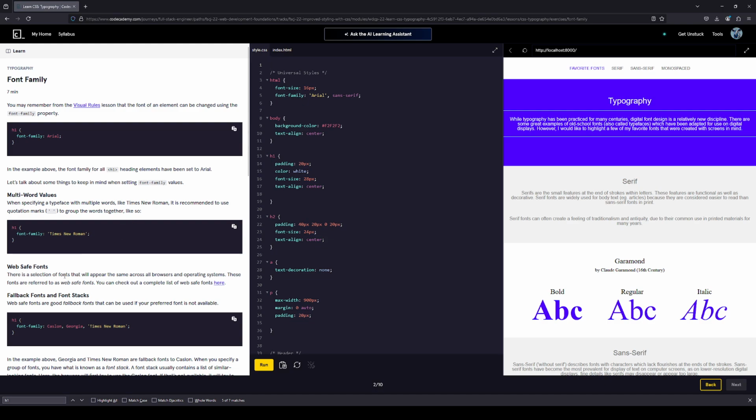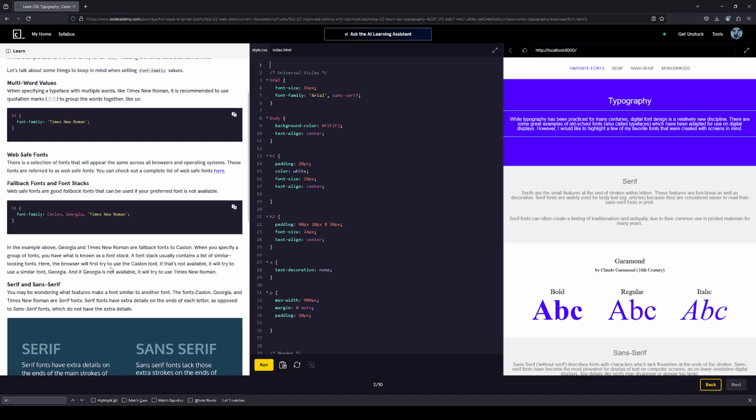Web-safe fonts. There is a selection of fonts that will appear the same across all browsers and operating systems. These fonts are referred to as web-safe fonts. You can check out a complete list of web-safe fonts here. Fallback fonts and font stacks. Web-safe fonts are good fallback fonts that can be used if your preferred font is not available. In the example above, Georgia and Times New Roman are fallback fonts to Caslon.